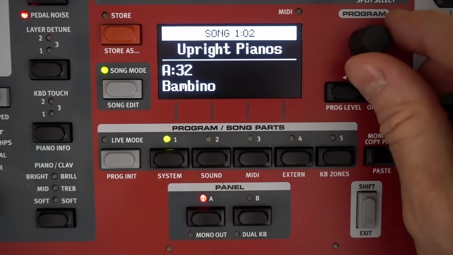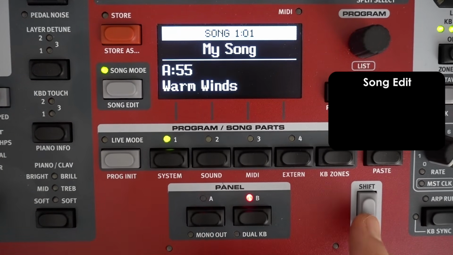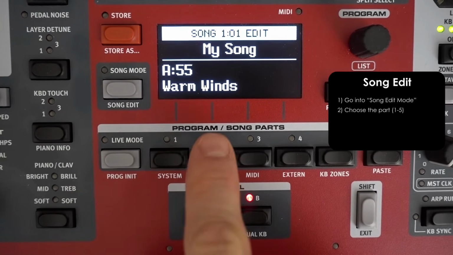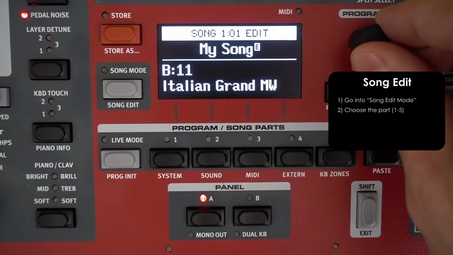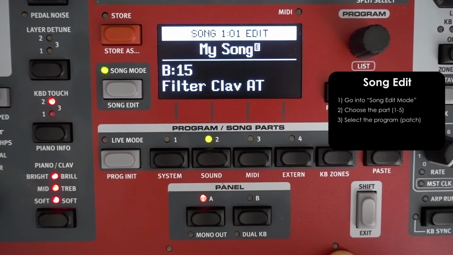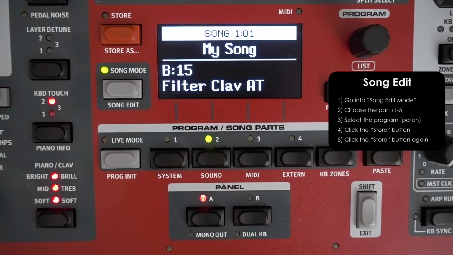And I know that because if I switch up to another song and I go back, you'll see that Warm Winds is in fact part 1. So that's how you store song parts. Let's do another song part very quickly just to really reinforce this idea. So I will go into song edit mode. So step 1, song edit mode. Choose your part, step 2. I'll put filter clav on part 2. That's step 3, is to select your program. Step 4 is to click the store button once. Step 5, click it again.